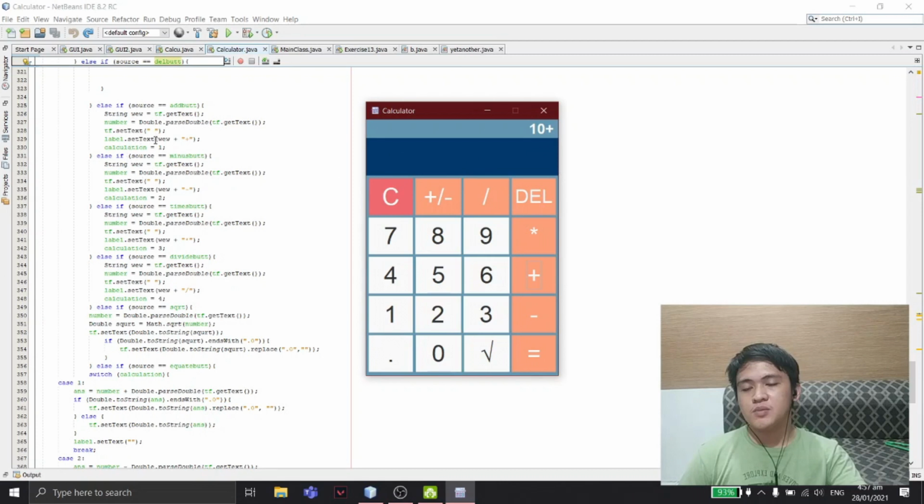Then the label's text will be set into the number inputted here in the text field before, plus the operation button that is pressed. Example, plus, or if it is multiplication. Then you can see that there is a calculation equals to 1 here. This calculation will be tackled later.